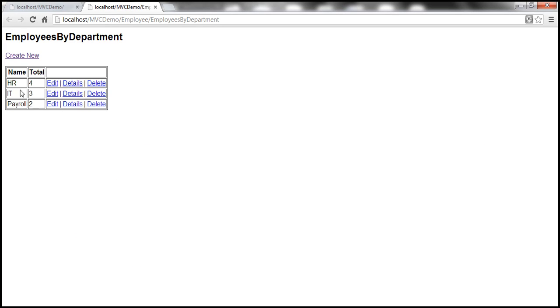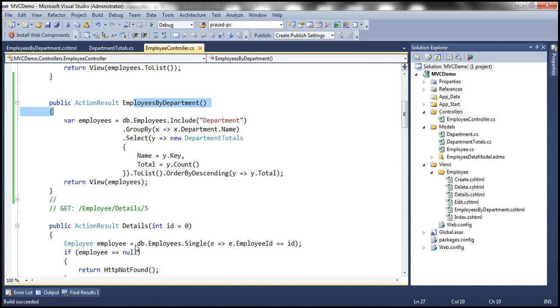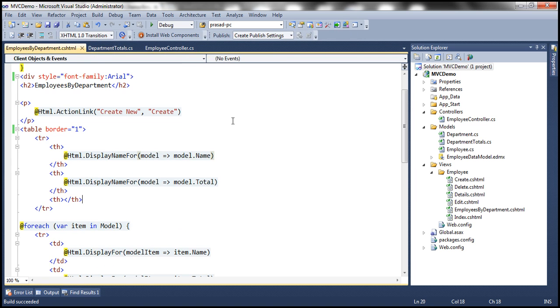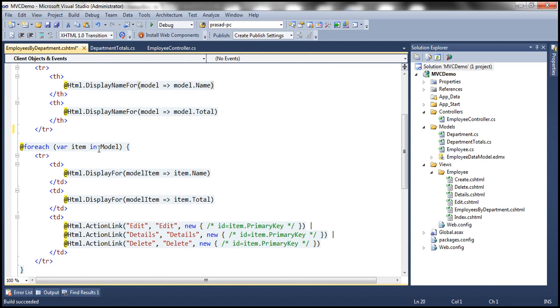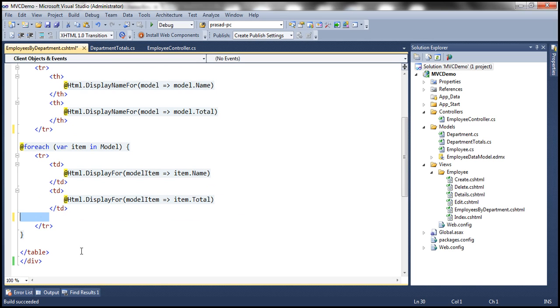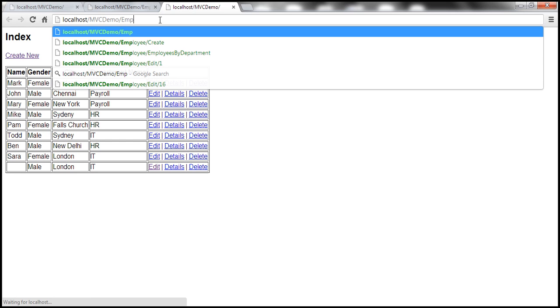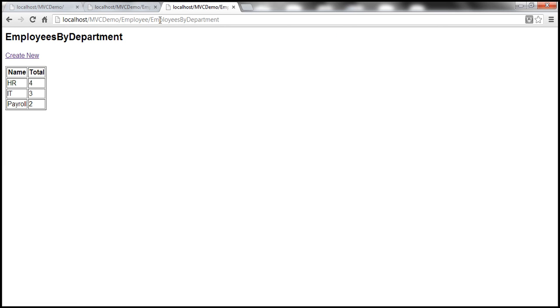And look at that, I get the department name and totals. We don't want these links here, edit, details and delete. And to get rid of them, all we have to do is within this EmployeesByDepartment view, let's get rid of this table head from there. And then let's get rid of this TD. So with these changes, let's go ahead and run this once again. And navigate to employees, EmployeesByDepartment view, and notice that we get the output as expected.